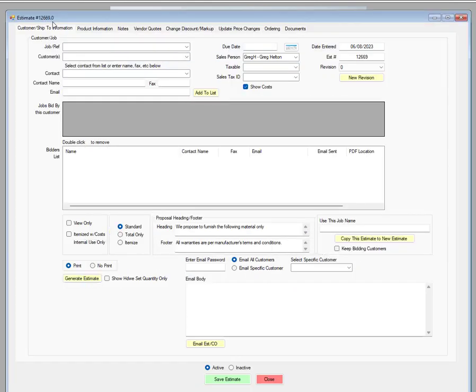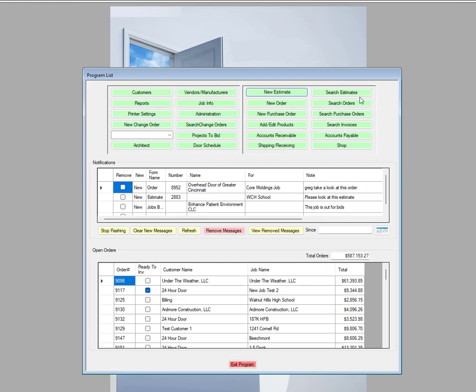You can see up here with point 0 is the revision. And the rest of this is covered in other tutorials on how to fill it out. But that's how you create your new estimate. Now, to search for an existing estimate, you'll click on this button here, Search Estimates.